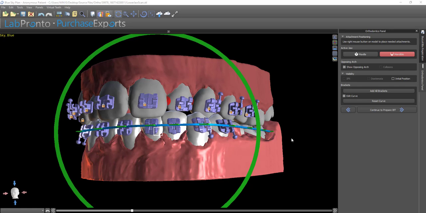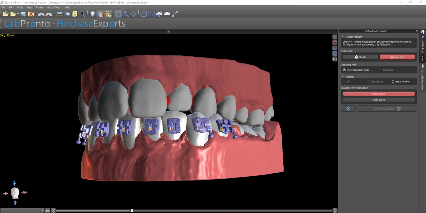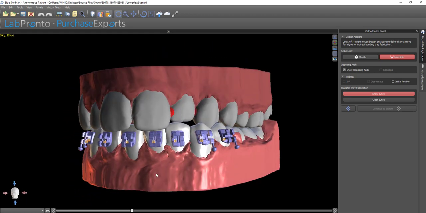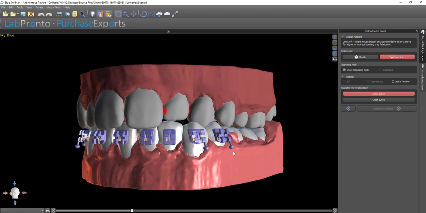So once the brackets are positioned correctly, whether they're positioned using the align to wire technique or the line to teeth technique, we go ahead and click the button and continue to prepare IBT. We are now going to draw a curve similar to the functionality to draw a surgical guide curve, if you're familiar with that, in order to define the IBT indirect bonding tray.